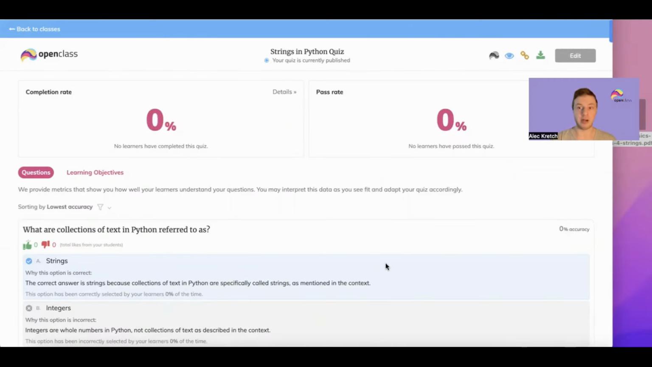The process is very similar for generating review assignments. And we really hope with the launch of these generative features within our platform that it just makes it as easy as possible for any instructor to incorporate really powerful assignments into their classes.